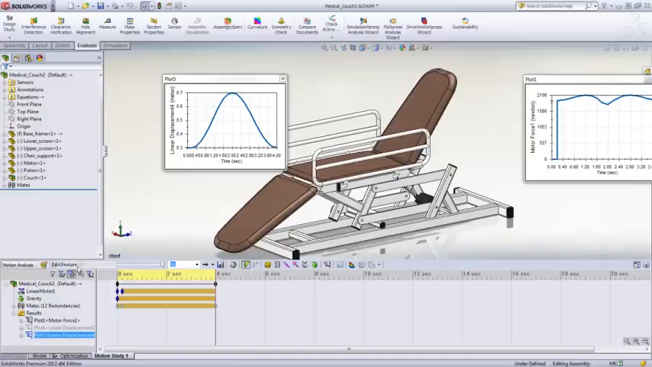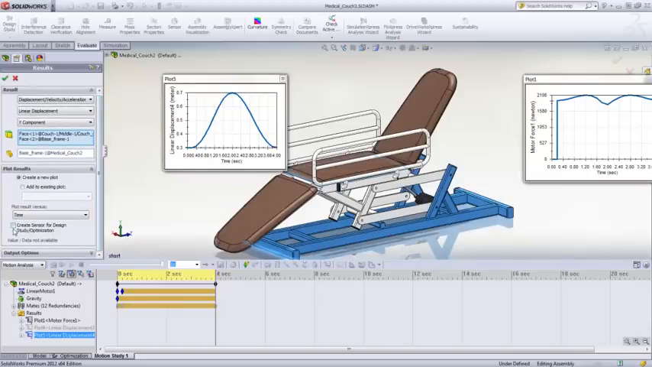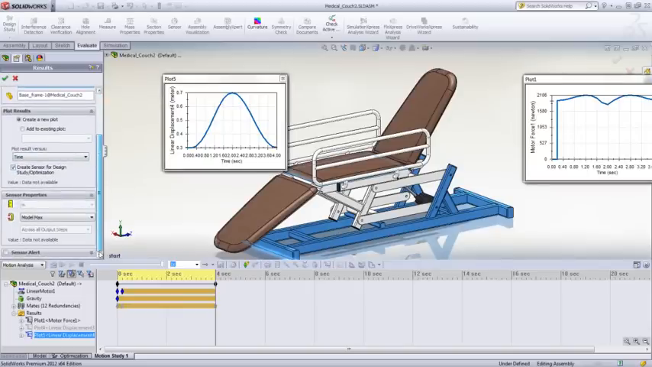Creating sensors is really straightforward. From any result in motion, you can just check the option to create a sensor and choose what it's going to monitor. There is even an additional option to select just a specific time in the motion study.